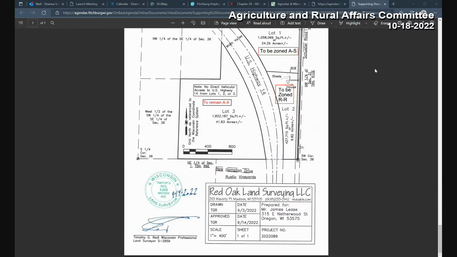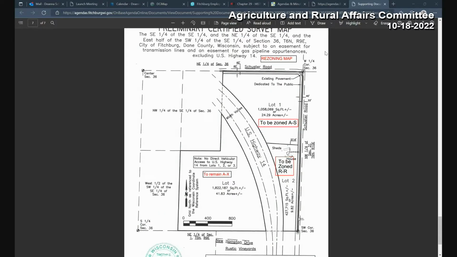What we'll do is, there'll be an outlot to the west, and that will remain zoned AX, so exclusive agriculture. The lot to the north, which would be lot 1, will be rezoned to AS because it is less than the required 35 acres for AX. And then the parcel to the south would be zoned RR. There are still 2 claims attached to this farm. We will ask Mr. Lease to assign both of those claims to Lot 2.